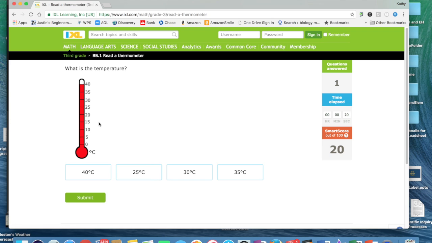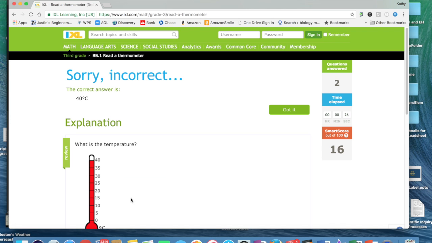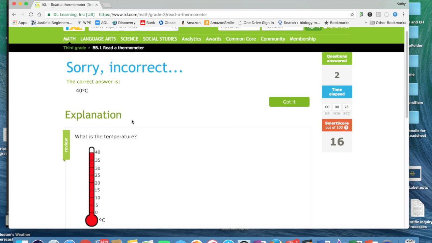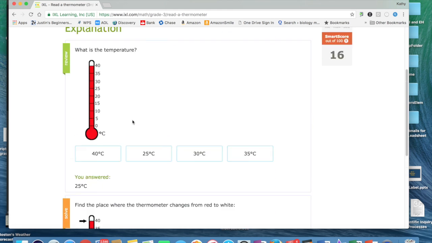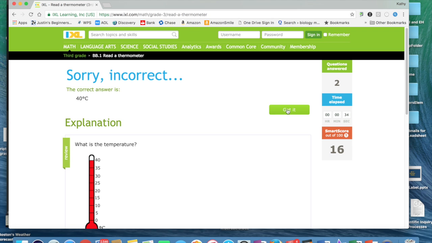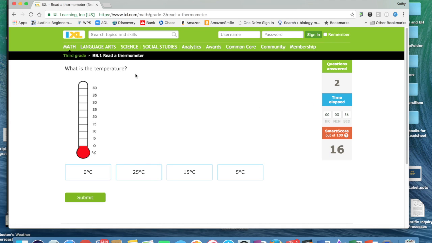Now on the next one, if I look at this value, let me select an incorrect answer, 25 Celsius, and hit submit. You'll see that you get an explanation for the answer. So it's helping students to try to correct something that they've gotten wrong. Definitely check out this website for the question banks and some of these skill practices. So this website's a great resource for having students learn and show what they know about all areas of science.